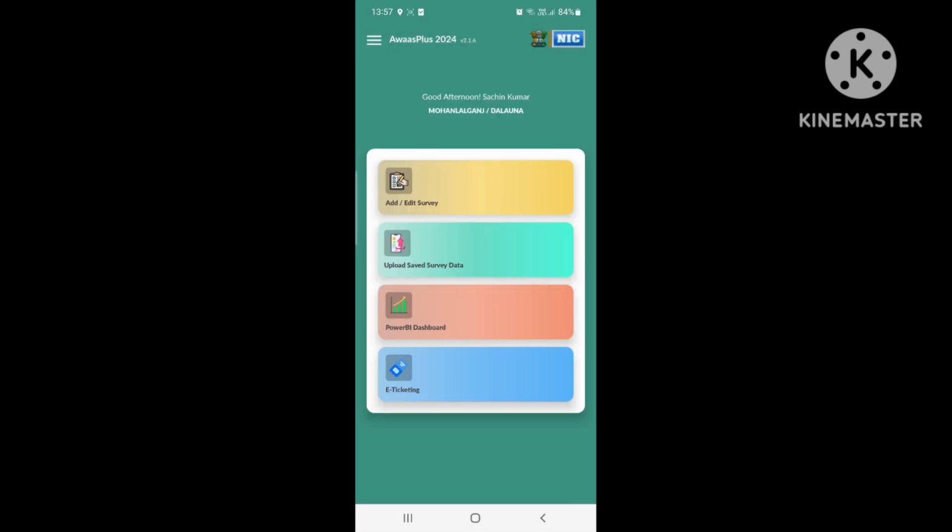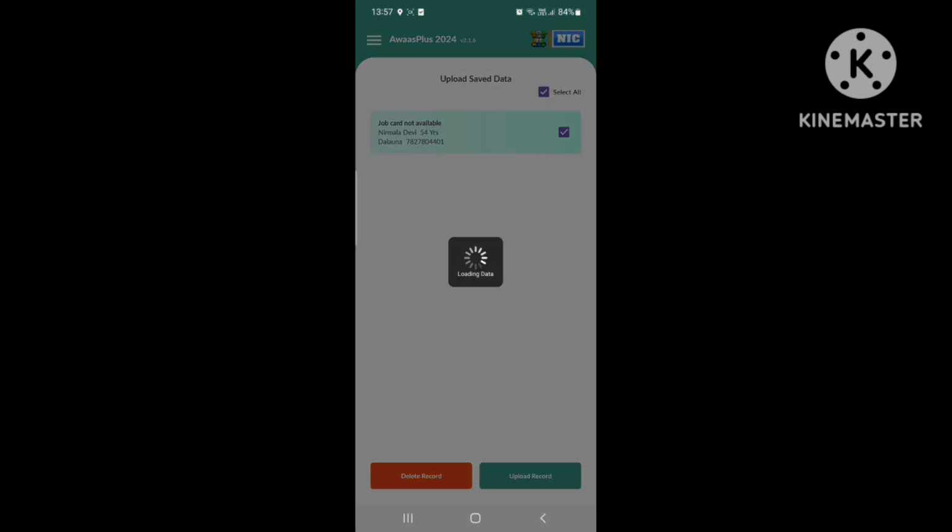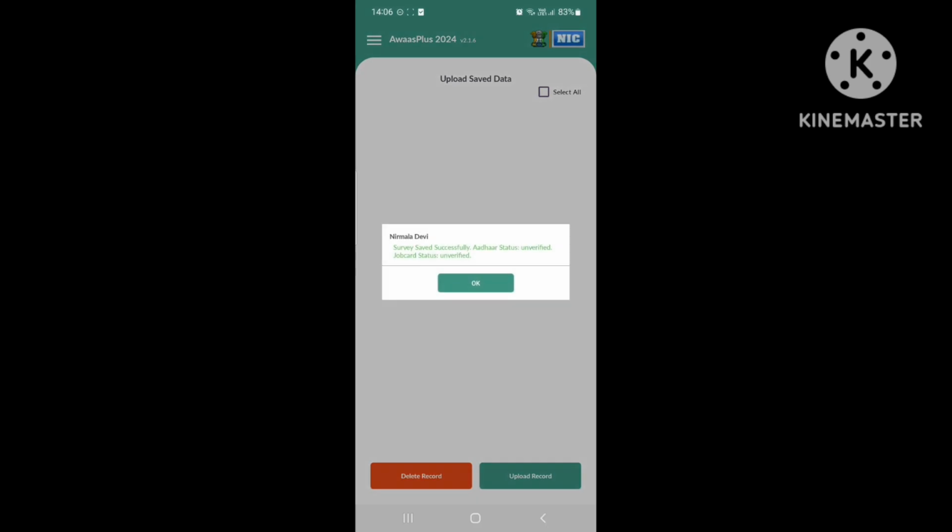Click on Upload saved survey data. Select checkbox and click on Upload record button to upload the record. Survey successfully uploaded.